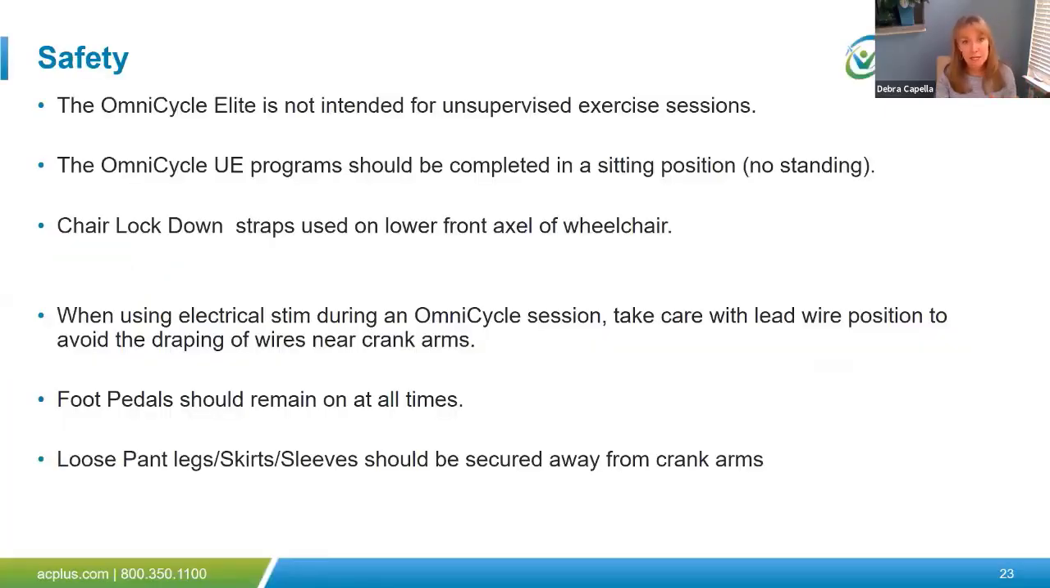Final 2 slides for me are going to be safety considerations and some tips. So safety. This is not intended for unsupervised exercise sessions. It's intended to be a purposeful monitored session. We want to remind you that this is not designed to be done standing up. Even if you're doing the upper extremities, it is a seated position, but you can have them in an unsupported seated position for sure. We want to make sure we're using those chair lockdown straps, right?